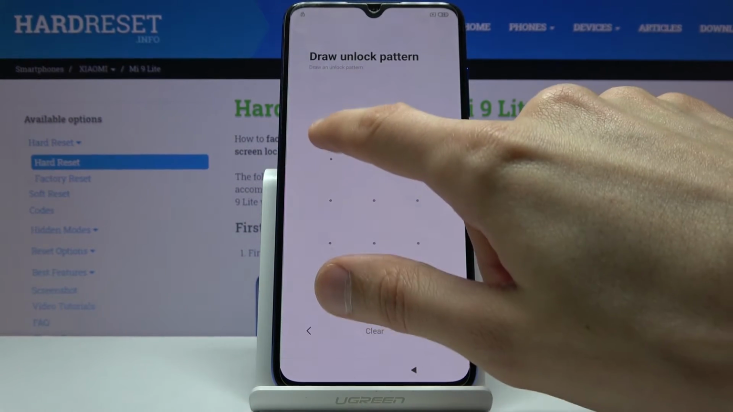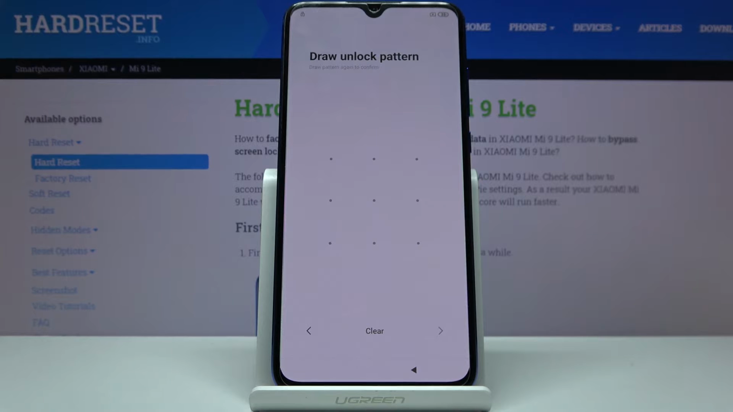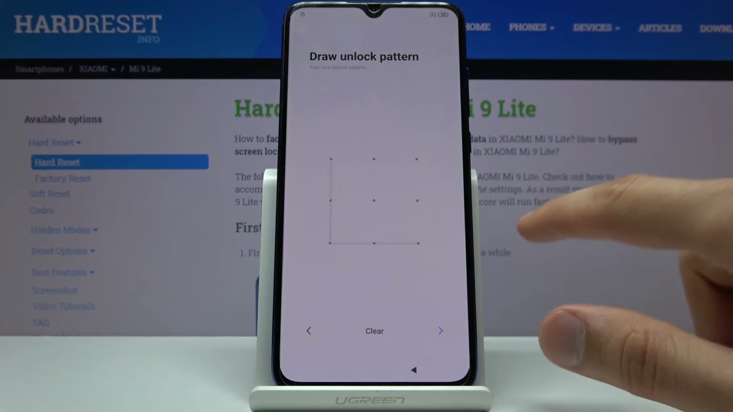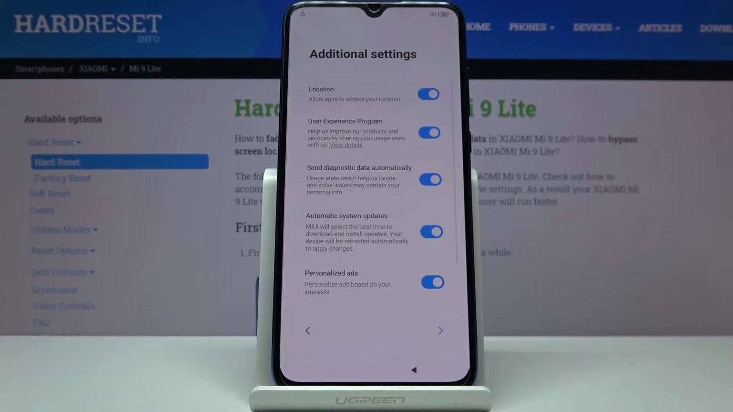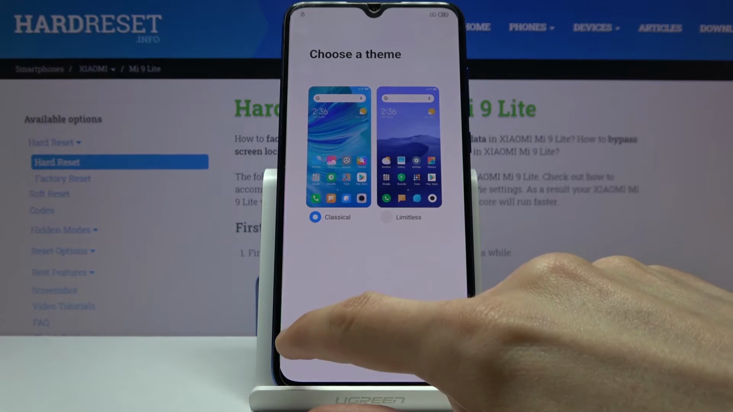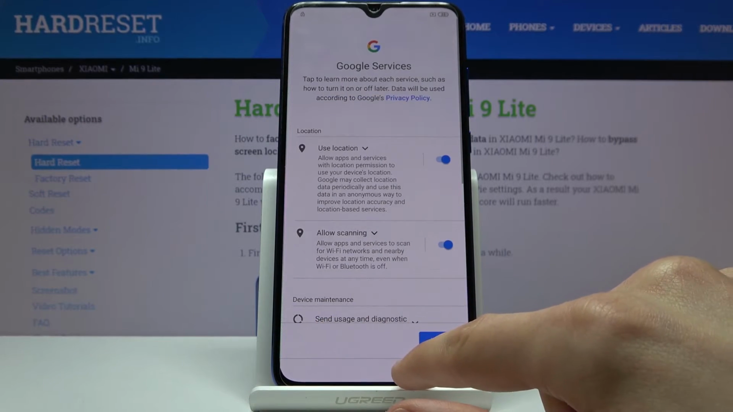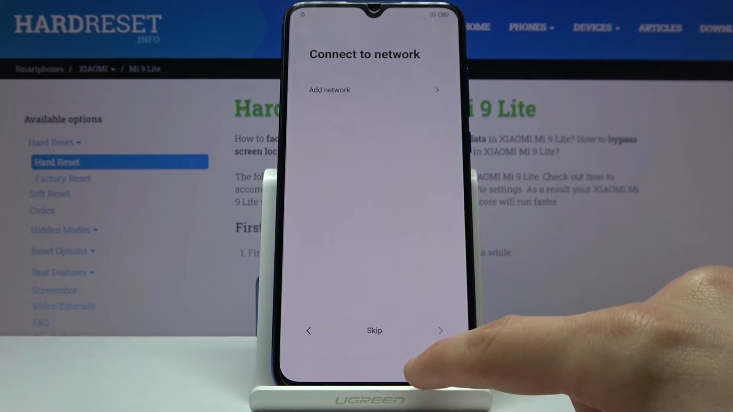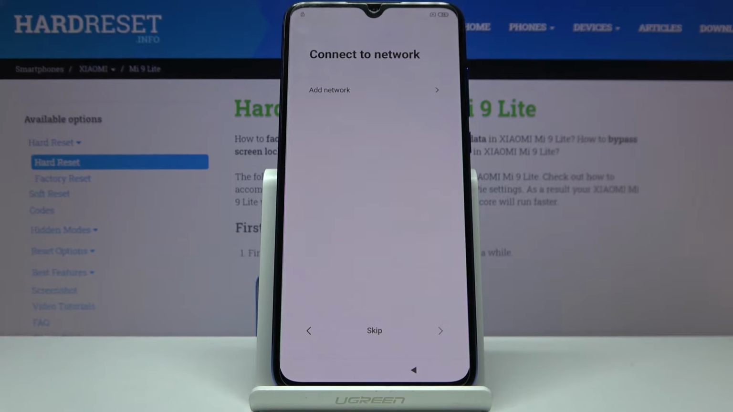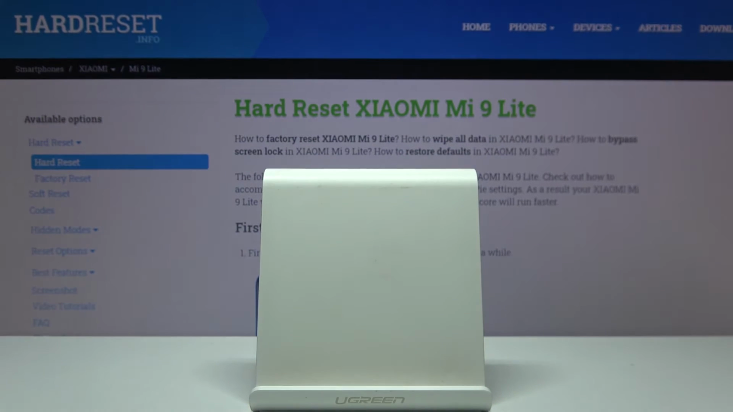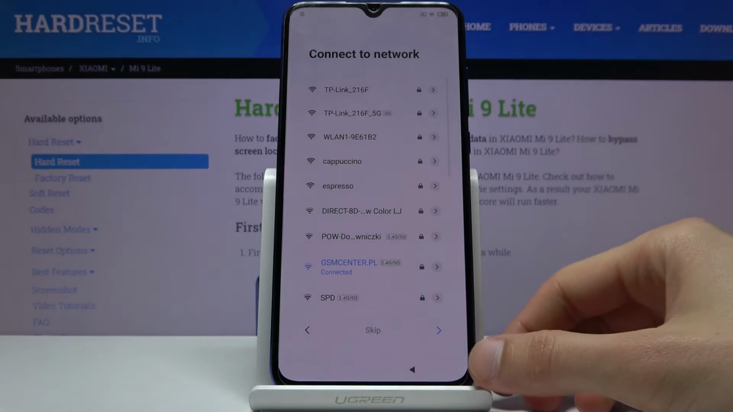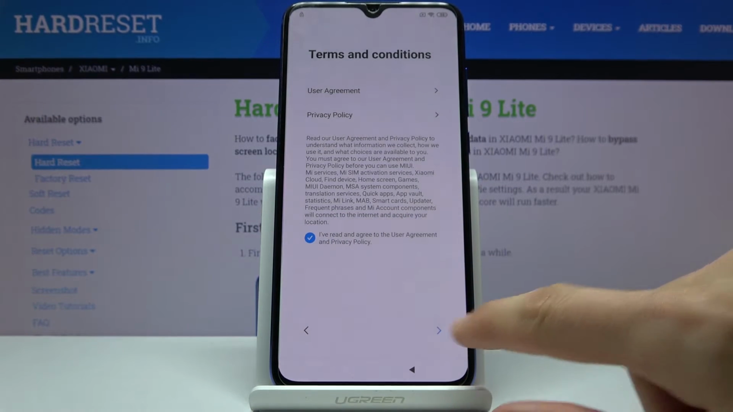And from here, simply draw the pattern that you want to use. And redraw the same pattern once more. Let's go further. And now again, we're gonna go back and reconnect to network. And again, I'm gonna put in the password for it. There we go. And again, we're gonna progress through this once more.